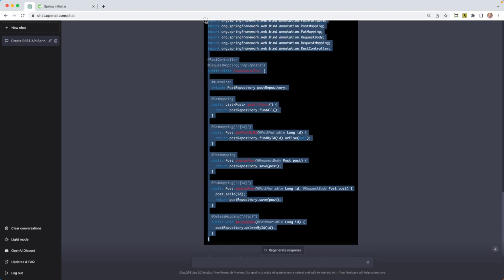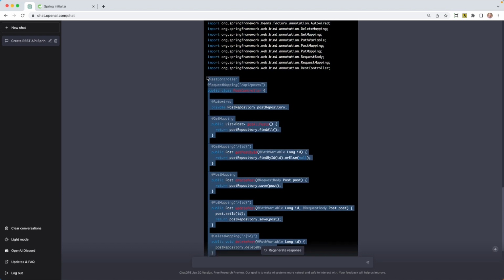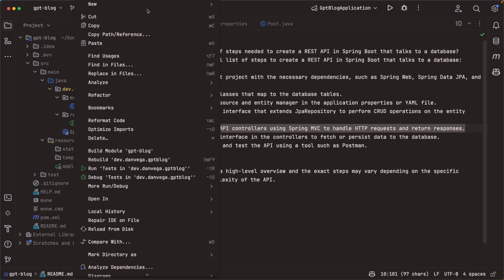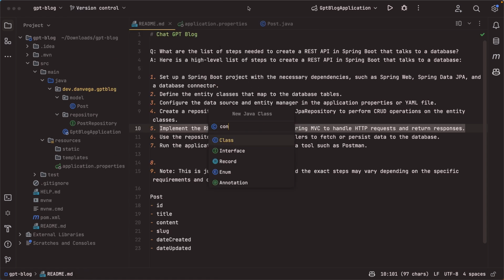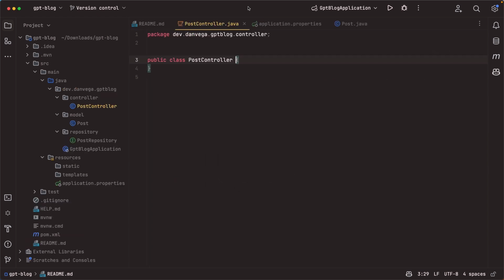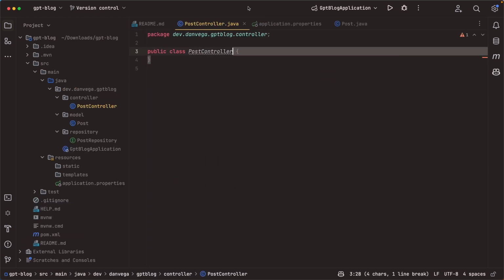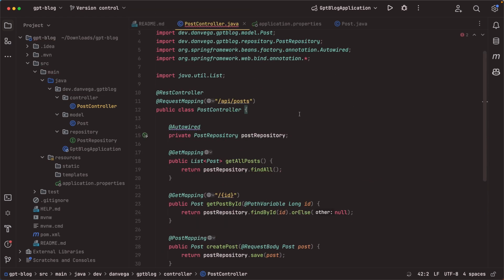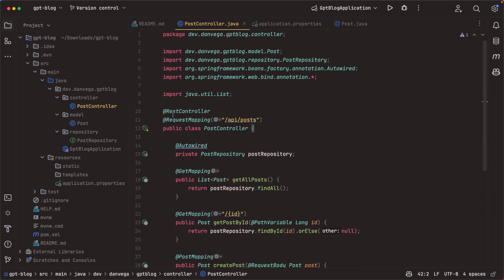I'm going to go ahead and copy this. We're going to create a new controller called PostController. So let's head back over to IntelliJ. I'm going to create a new class. We're going to put this in a controller package this time. We're going to call this PostController. And here is our class. And let's see what we got here. So let's start talking through this code. We already kind of talked about this, so I'm going to leave this as is.